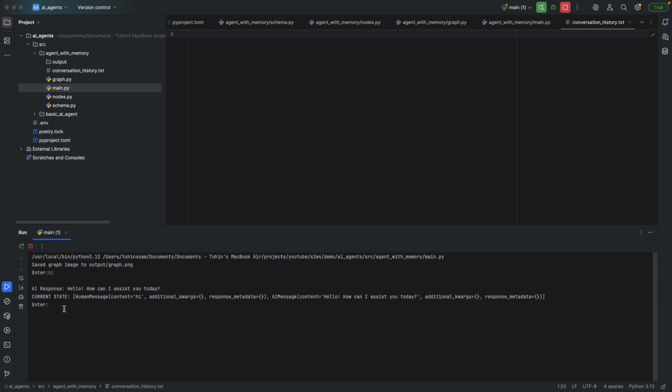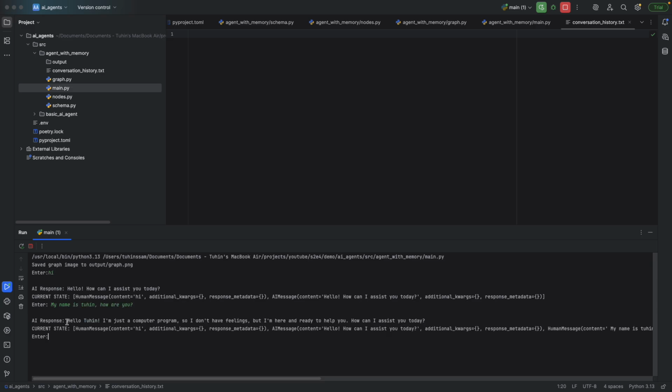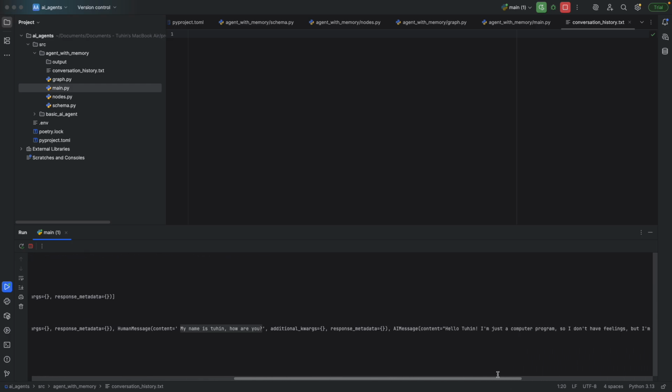Now I will tell it my name is Tuhin. You see the AI response, it says hello Tuhin, I'm just a computer program, and so on. So now another two messages got added. The first message is hi, the second message is the AI response hello, the third is the human message that I have entered, and the fourth is the AI response, that is the AI message got added. If you check this, then you can see that.